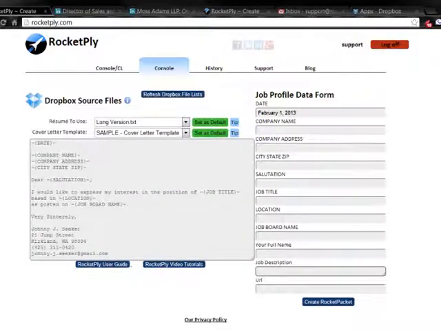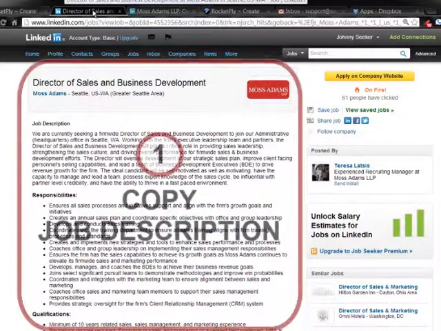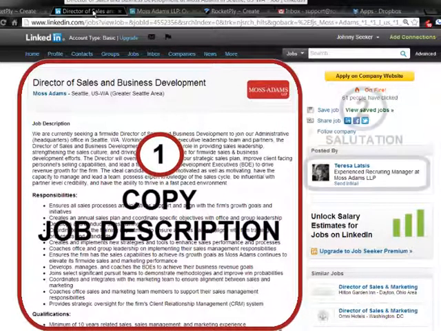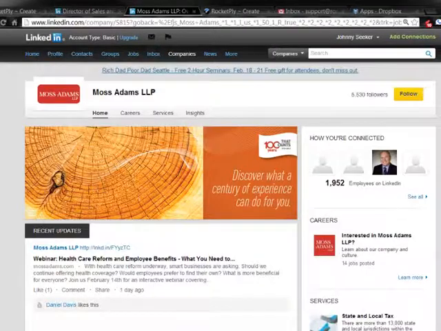Now let's put the console to work. Here I found this director position at Moss Adams in Seattle. I'm going to copy the entirety of the job description, take note of the HR manager name, and research the company address for Moss Adams.